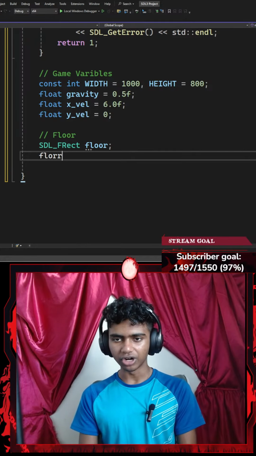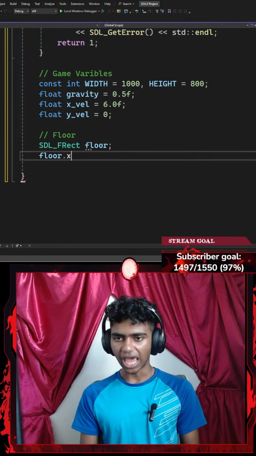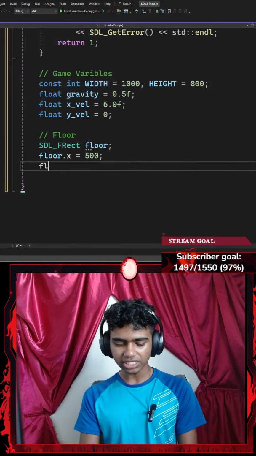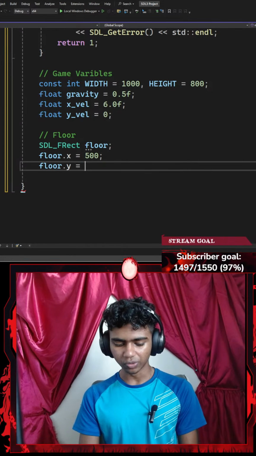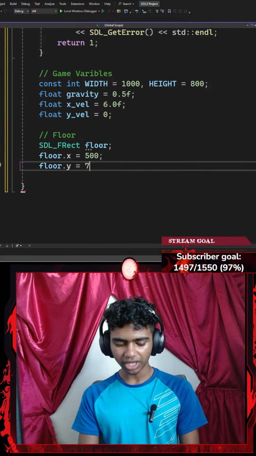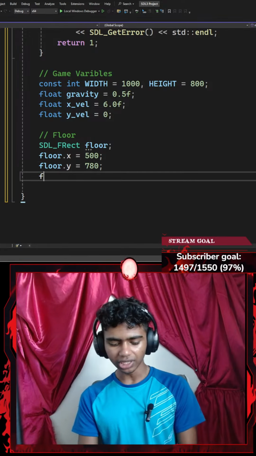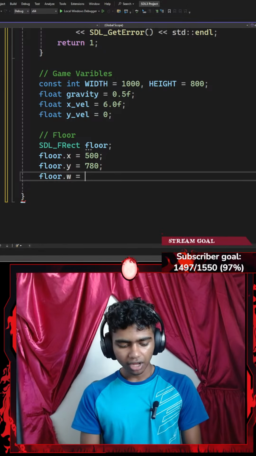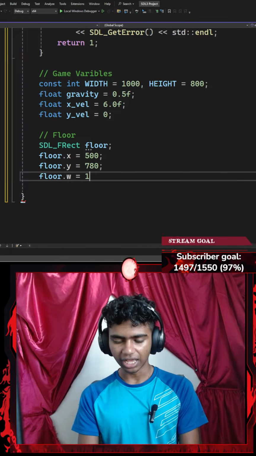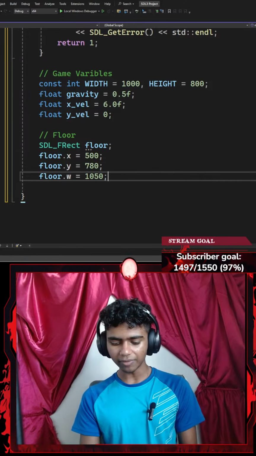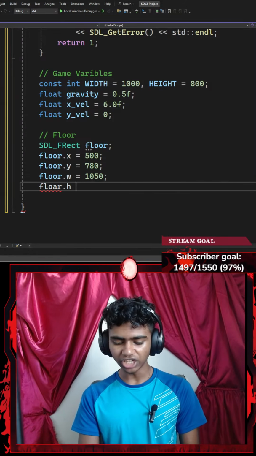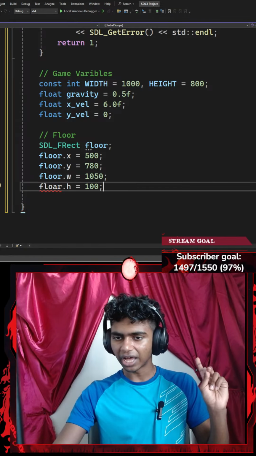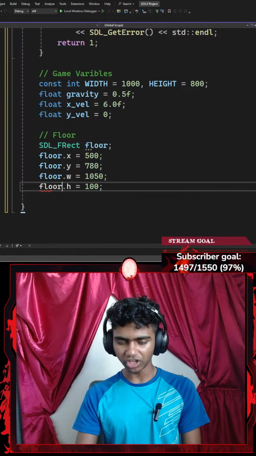And then let's add a few parameters. So I'll go with floor.x equals something like 500, which is the center of my window. And then floor.y equals something like 780, I don't know, ending with a semicolon. And then floor.width, which is going to be maybe 1050, ending with a semicolon. Lastly, floor.height, which is going to be equal to something like 100. Okay, so this is the height of my floor. Let's fix my typo real quick.